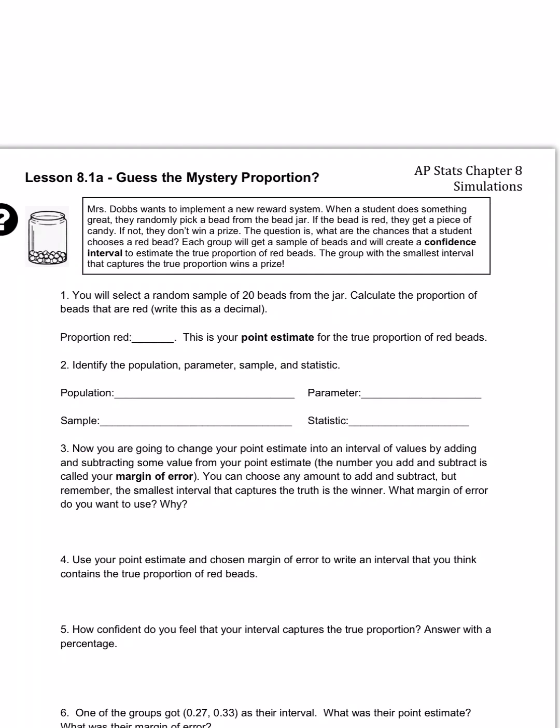There we go. All right, so I'm going to implement a new reward system. When a student does something great, you pick a bead out of my giant bead jar. If the bead is red, you get a piece of candy. If not, you don't win anything. The question is, what are the chances that a student chooses a red bead?